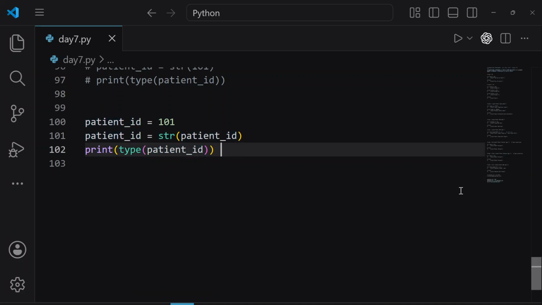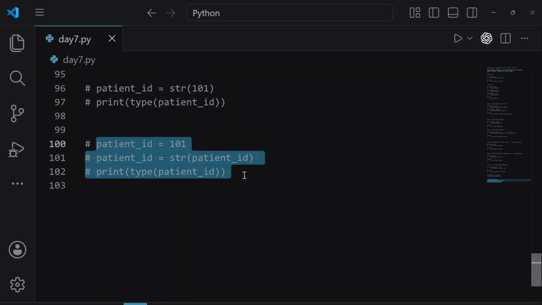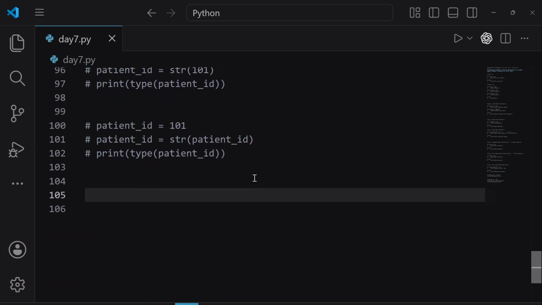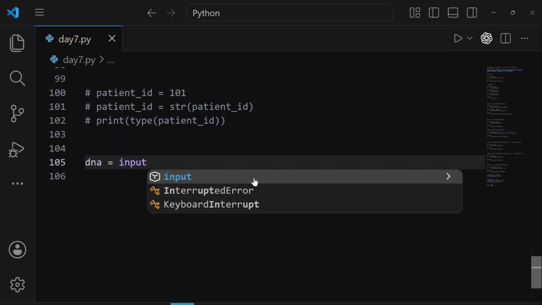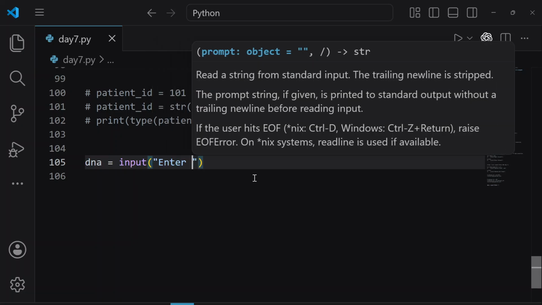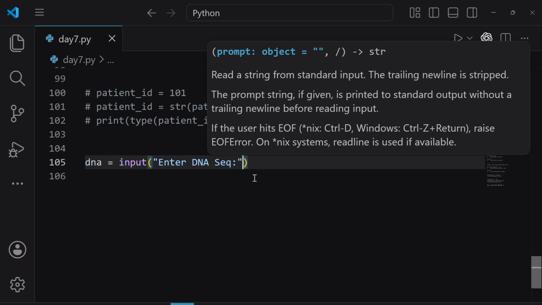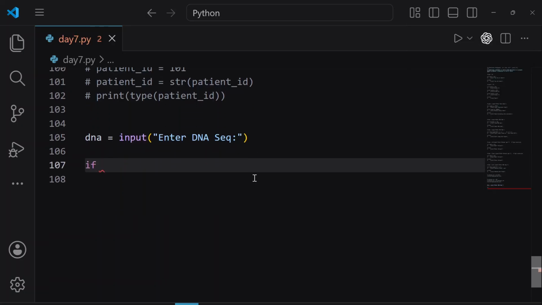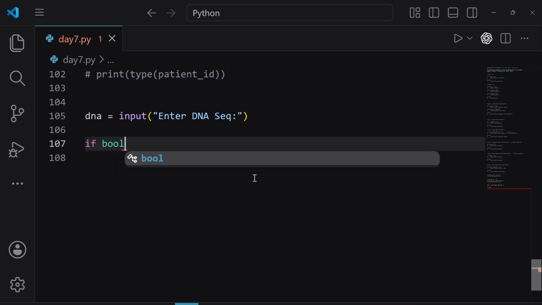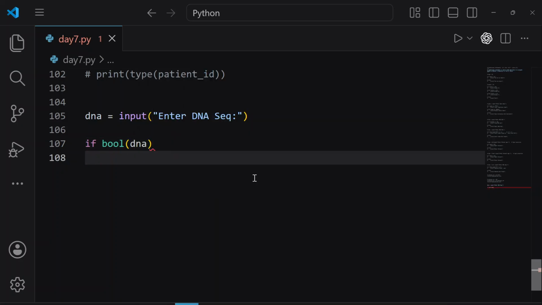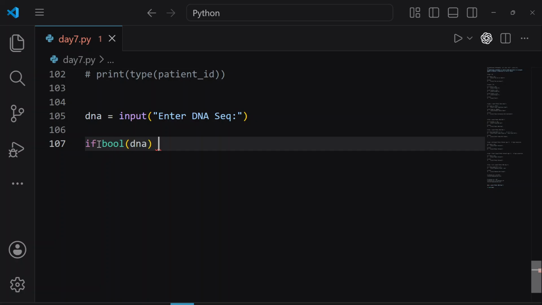Okay, now the last function that we have to do the typecasting is bool. So for the bool function, let's create another variable DNA. Again, let's use the function input. Let's write enter DNA sequence. And here use the keyword if, and I'm going to use the bool function upon my DNA. Do we remember that this bool data type only has two values, true and false?